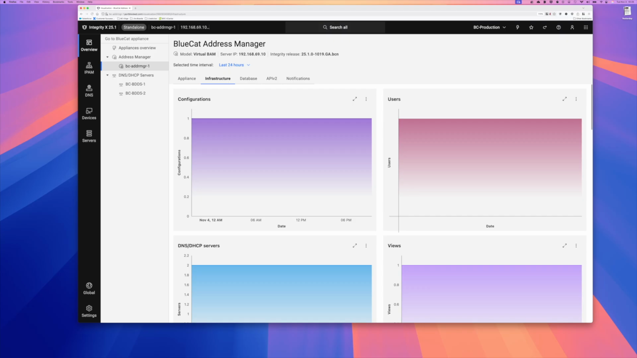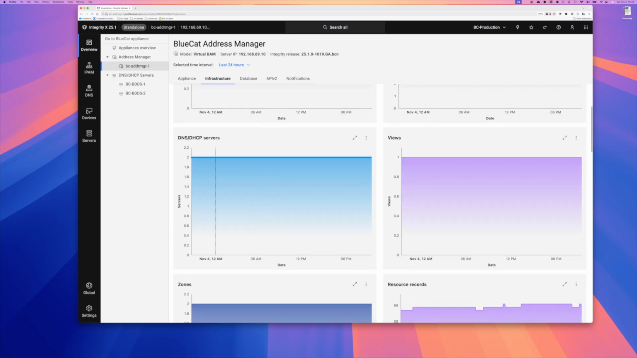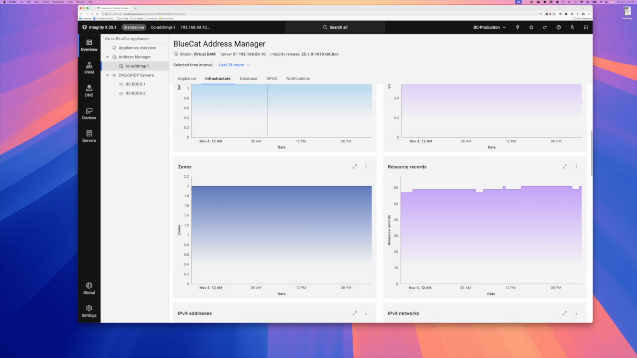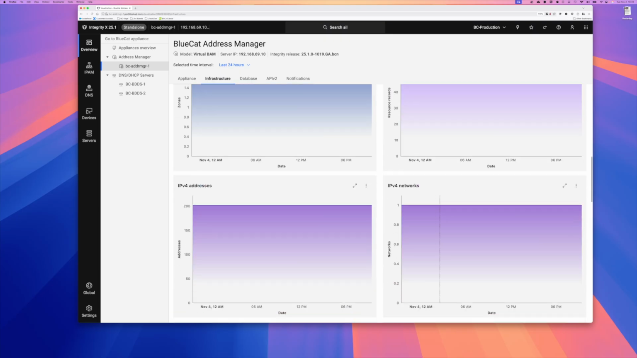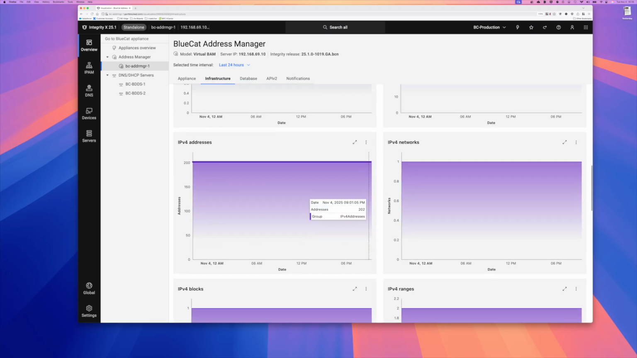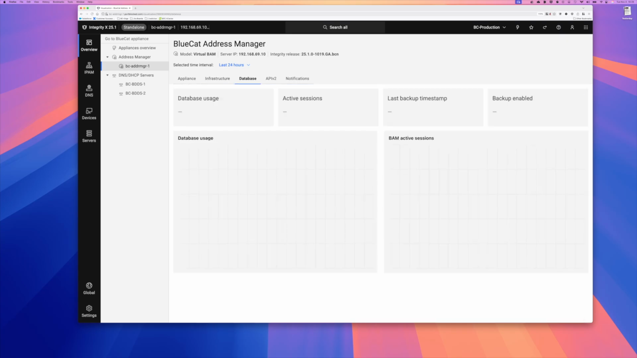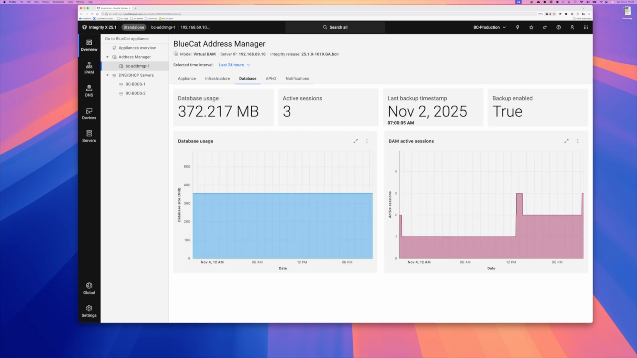We can also look at information about our DDI environment, such as the number of configurations, users, views, how many DNS and DHCP servers we're managing, how many zones, resource records, and other relevant information that would be useful to a DDI admin. We can also look up the database statistics, which include the database size, how many sessions are active, when our last backup occurred, and whether regular backups are enabled. Again, we also have the graphs that show our database size and the number of active sessions.